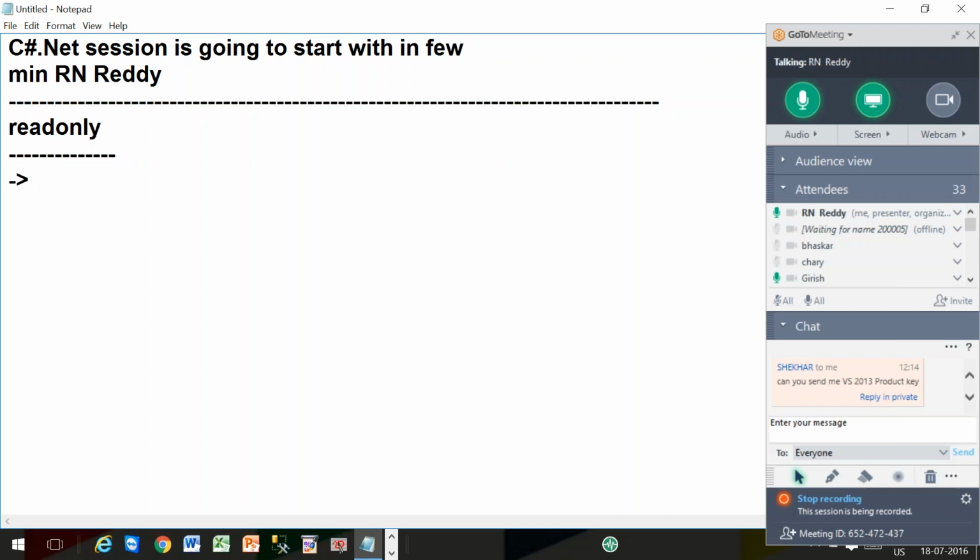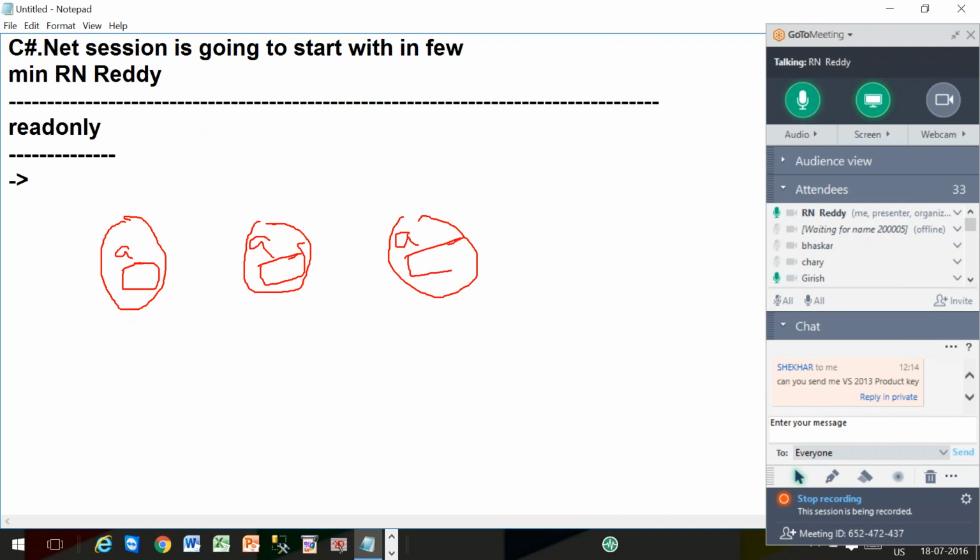What we discussed is the nature of read-only. A field will be created for every object. Let's say these three are objects. For every object, a field will be created. Let's say a field called read-only A. It is created for the first object, for the second object, and for the third object.